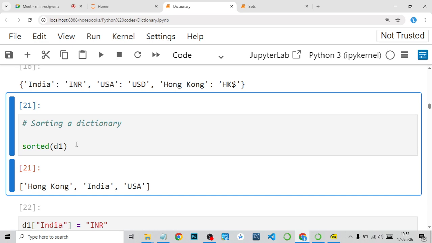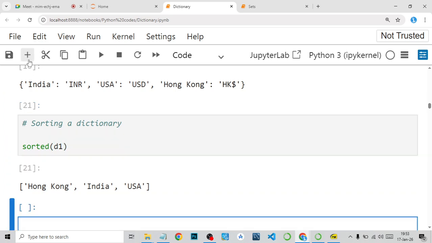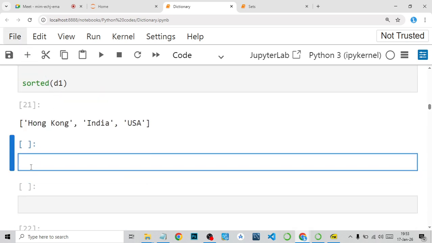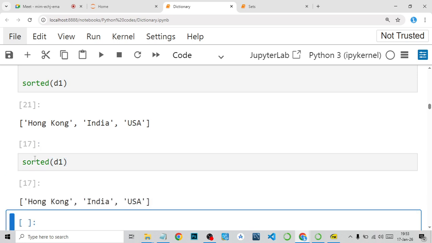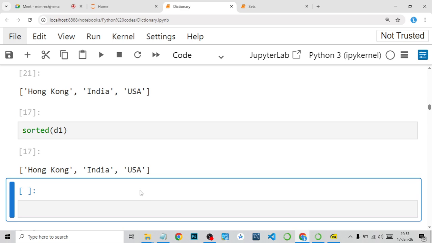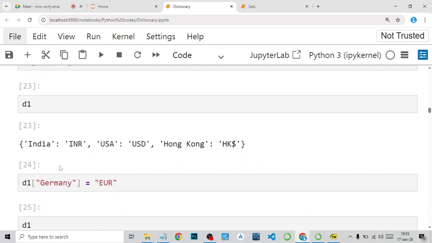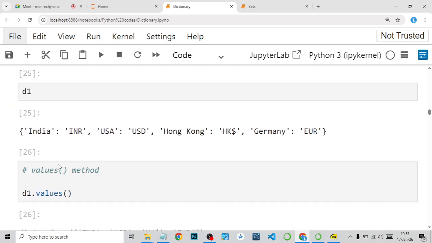To sort, you should know what we mean by sort. If I sorted D1, just sort them. So you just start with Hong Kong, India, USA. You just sort them. So you can add values.